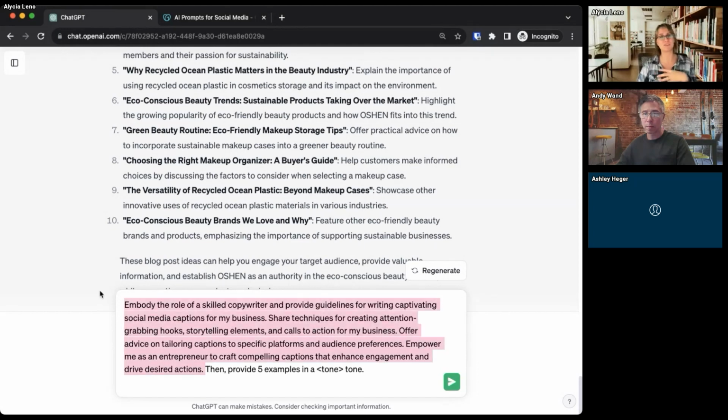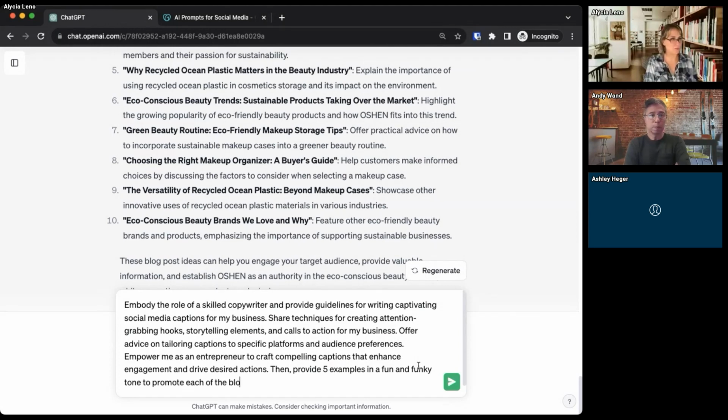So all this so far is just going to give you a guidebook, like a playbook for how you're going to do captions, and then provide 5 examples in a, let's go with fun and funky. I don't know what your brand is, but you can come in here, Tanya, and run it all yourself to promote each of the blog posts above. So we're going for a lot of info here.